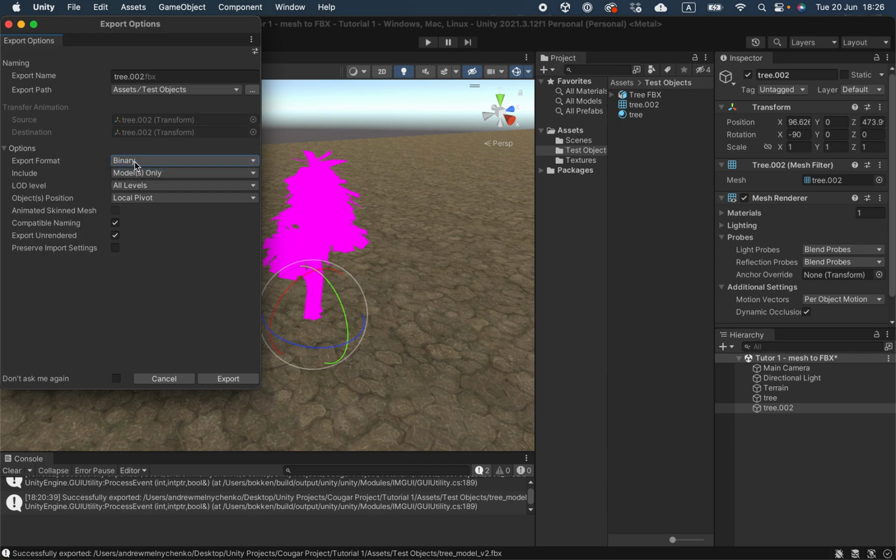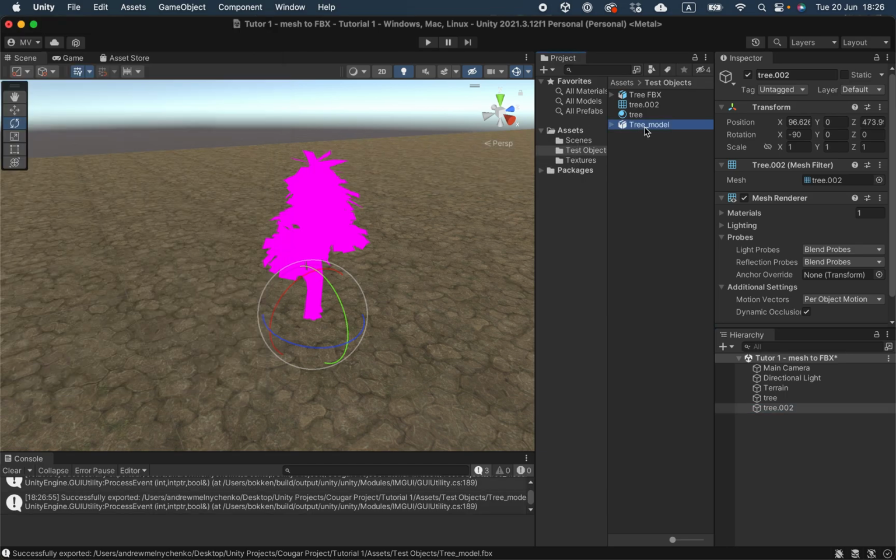To import it to Blender, I need to have binary here, because my Blender doesn't import these types of files. Of course, you might need it with animations, but I will just go with the model. You'll need a name and the folder, of course. Tree model .fbx. So I export it. It should be here.